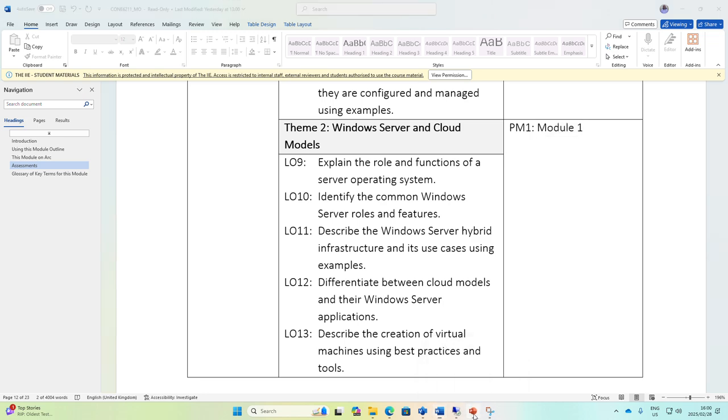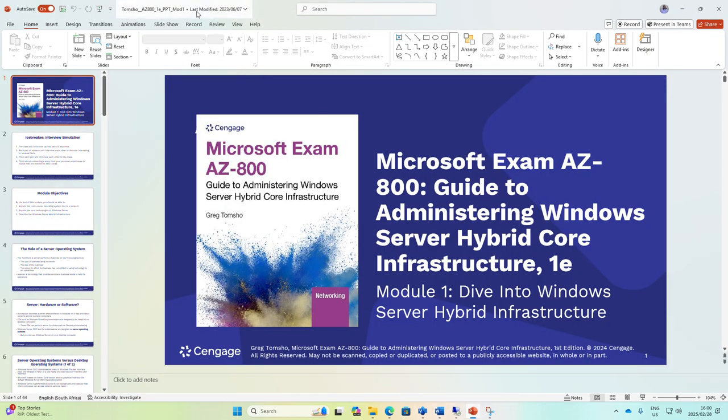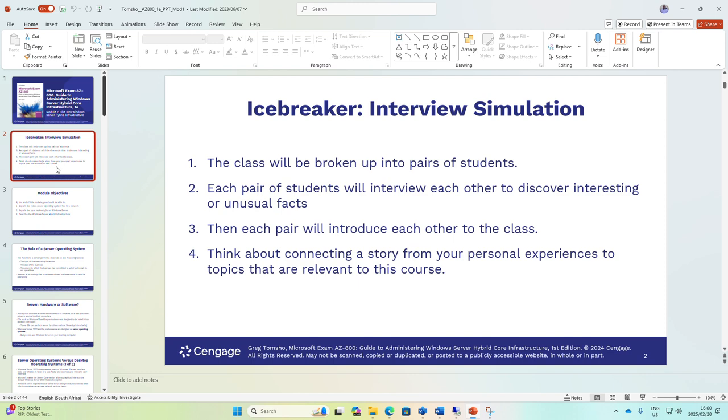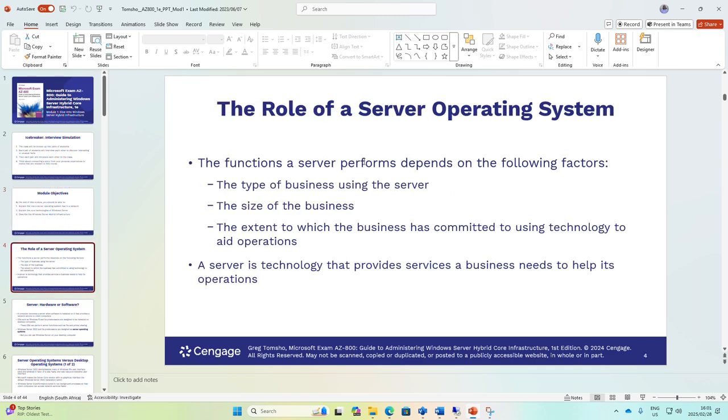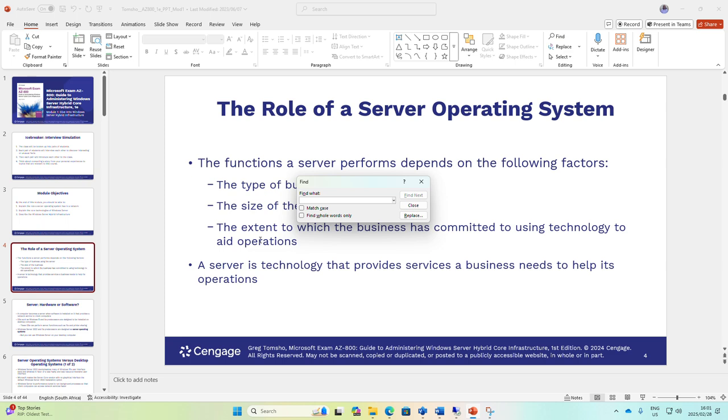So if I go to my slides and if I open up the slides for module 1, I can see what am I going to learn about in this module? The role of the server operating system, the core technologies of Windows Server, and describe Windows Server hybrid infrastructure. Role of the server operating system, I'm actually looking for cloud. So I'm going to search. What am I looking for? Cloud.